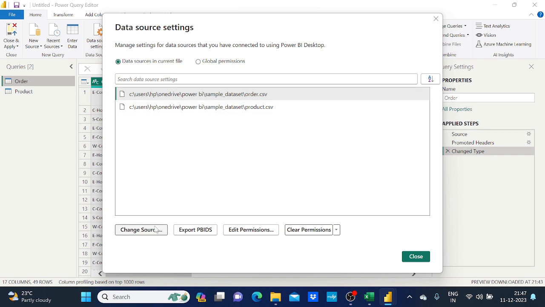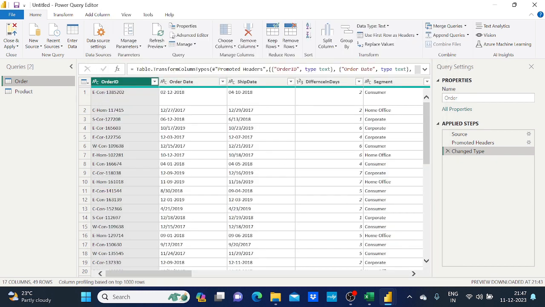So you can change the source also. All this functionality we'll see in another video. For right now I can close this. Then we have manage parameters. Manage parameters is a high level topic, you can say. Later we'll see how we can create parameters.